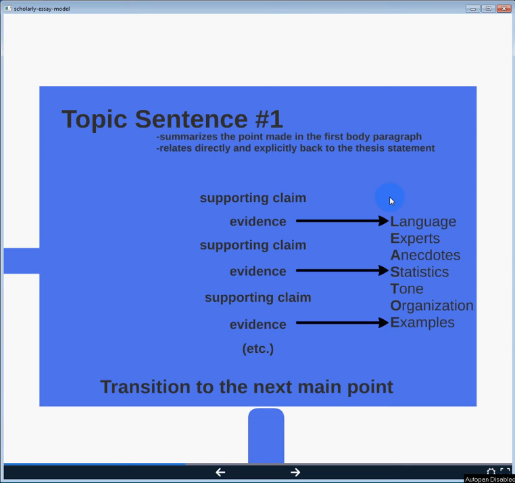Next, what kind of experts show up? Are you using expert opinions to support your claims or your arguments? Are you using anecdotes, short little personal stories? And what do those anecdotes do for your reader? Are you using statistics? You might use statistics to help support your claims. You might also think carefully about the tone of your essay. And this is connected closely to the language that you're using. You might also think about how your paragraphs are organized or how your points are organized. And last, you might want to think about what kind of examples you're providing.